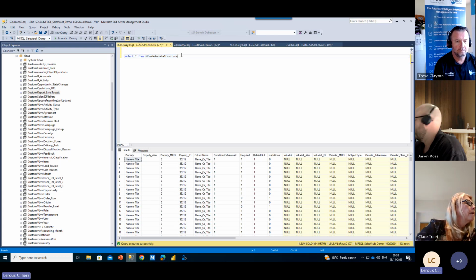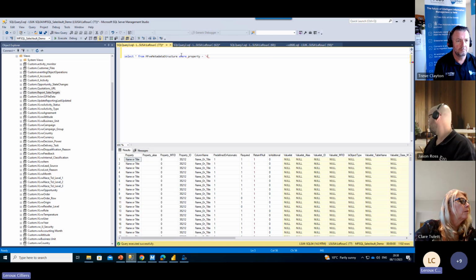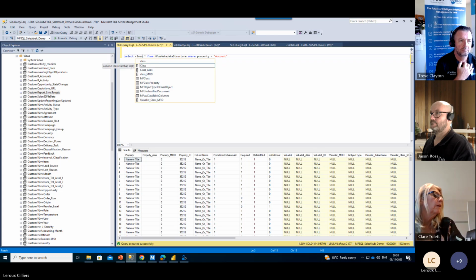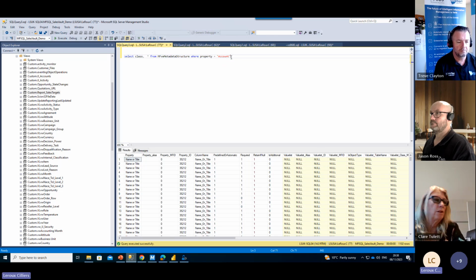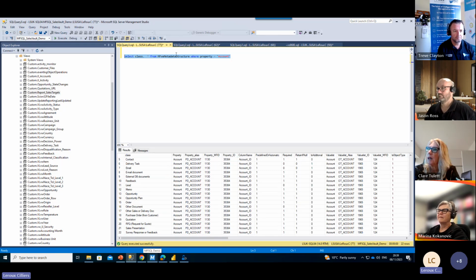But if I look at it from a different angle and say, where property equals account, this means I can go and look at in which classes my property account is being used. So there I can get all of the classes in this vault where this property is being used. And you can have multiple properties and look at it from different angles, so now you can do a discovery into the structure of how the vault is being used.